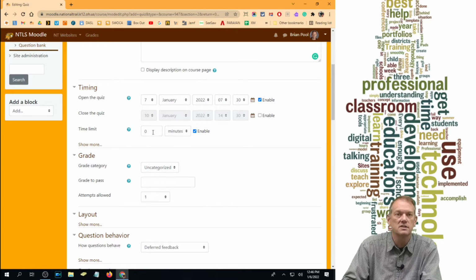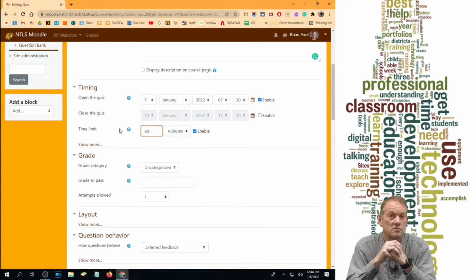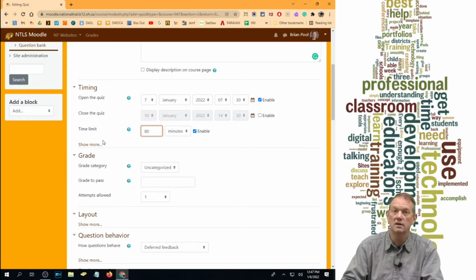Time limits say how much time they have. I might say 80 minutes, for instance, on my semester exam, or 78 minutes, so that at the end of class it's graded and they're done. It also teaches them time management with quizzes, and you can extend it later if you want to, but depending on how you set it up, you can say that it's graded as soon as it's done.